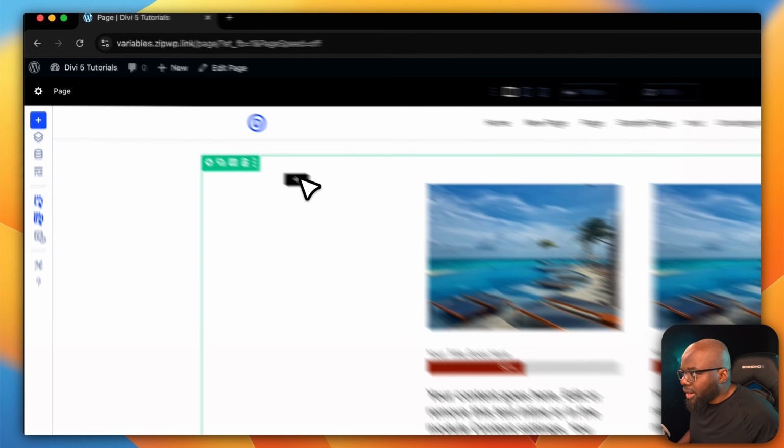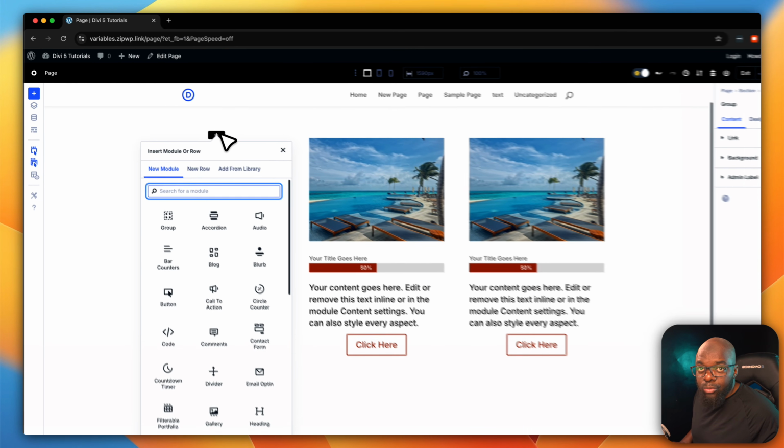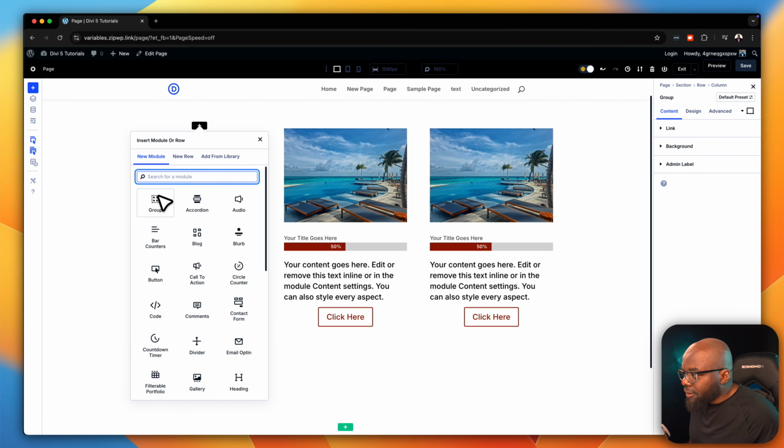So if I come over here and add, let's say, a new module, you're going to notice that we have this group item, which means we can add all our modules into one group, and then that group can be duplicated. You can do all sorts of things with it. So that is what I want to show you in this video. All right, so let's go ahead and recreate what we have here.